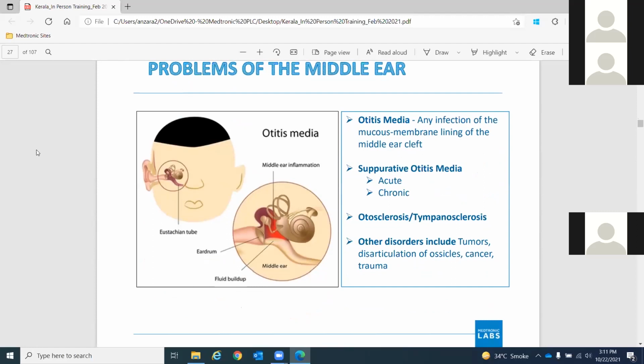So you have to start from this slide. Yes, sure. Thanks, Sanjay bhai, for covering all these points till now. So now we'll be discussing the problems of the middle ear. The first disorder which we are going to discuss is otitis media. As you know, otitis media can be divided into parts: oto means ear, itis means infection, and media means middle. So it is the infection of the middle ear. Any infection of the mucous membrane lining of the middle ear is known as otitis media.